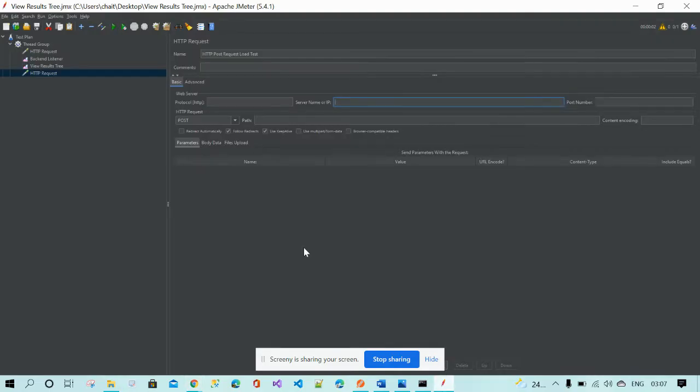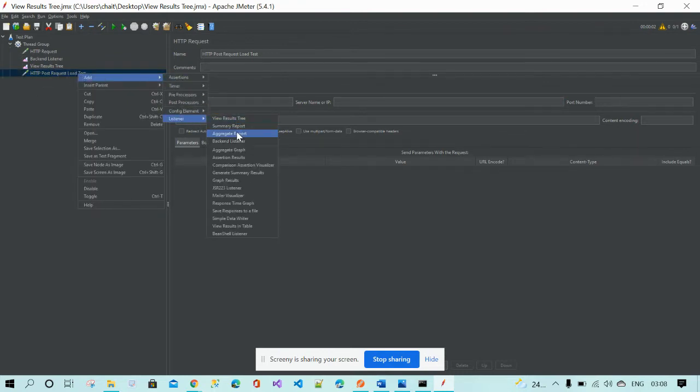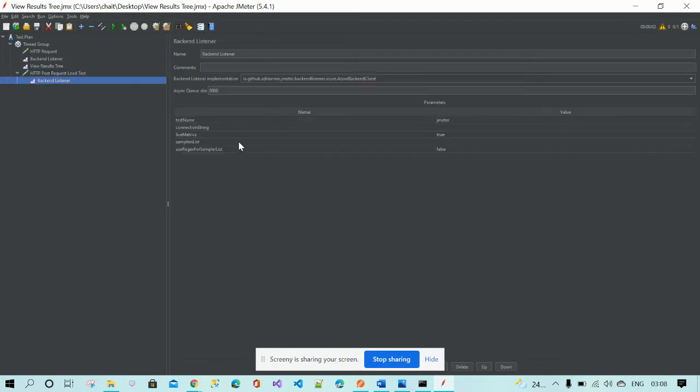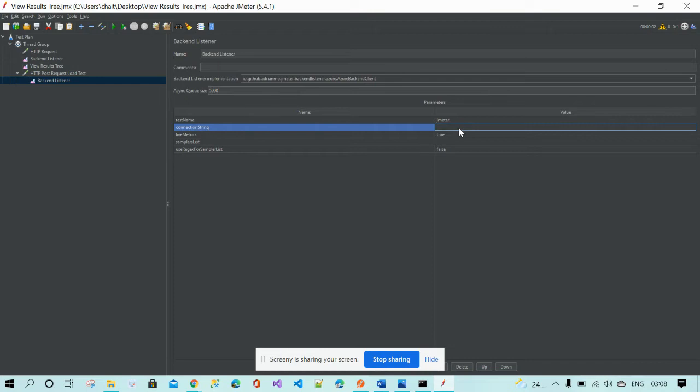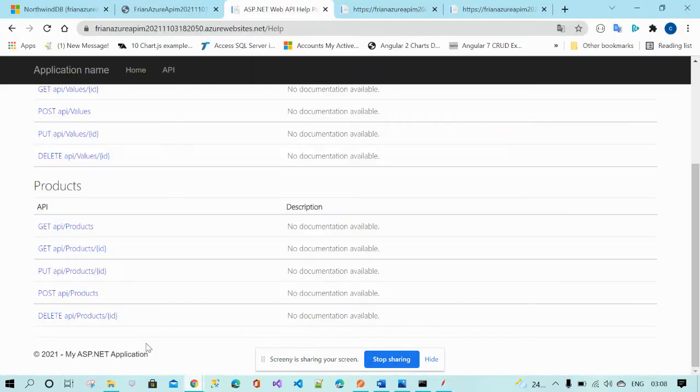Now again I'm going to the tool. After the HTTP post request, you need to add the listener, the backend listener. So what is this backend listener? After submitting your bulk amount of data, if you want to check the response in Azure Application Insights, and monitor how much CPU percentage and how the response is going on, you have to mention the connection string. What connection string? The App Insights connection string.